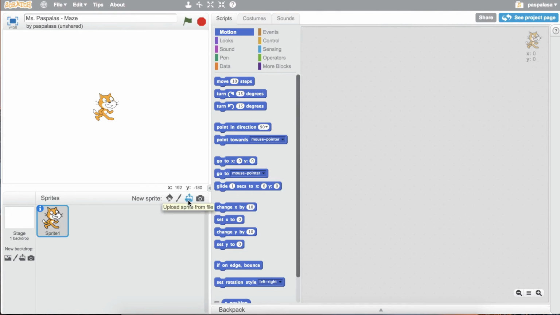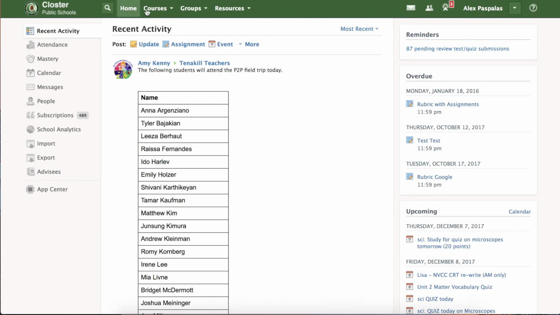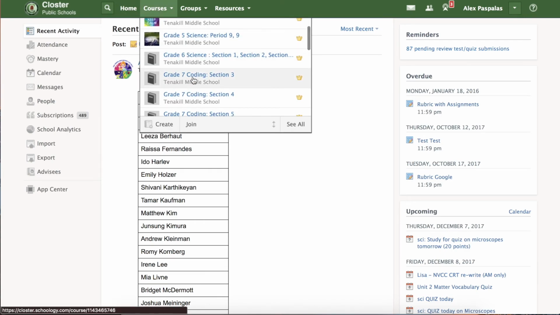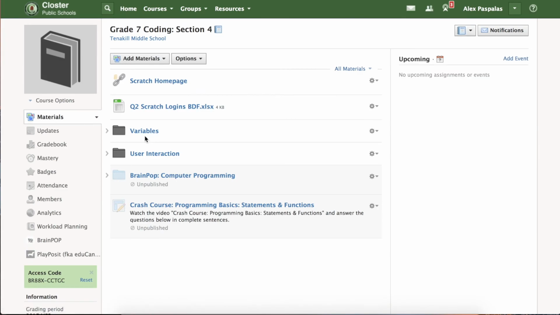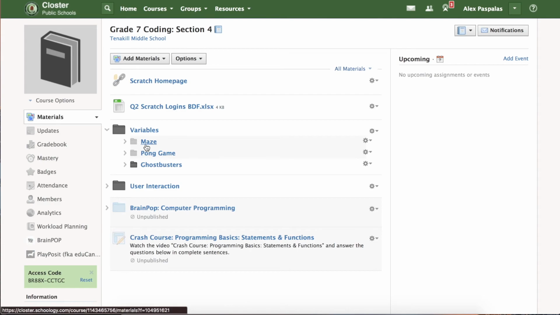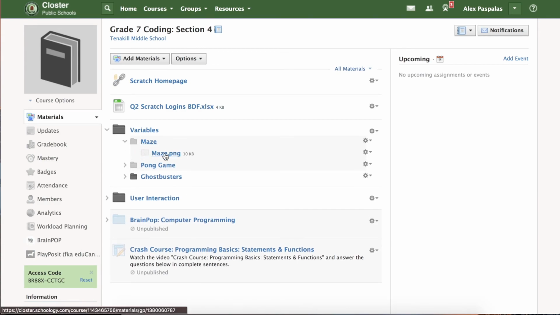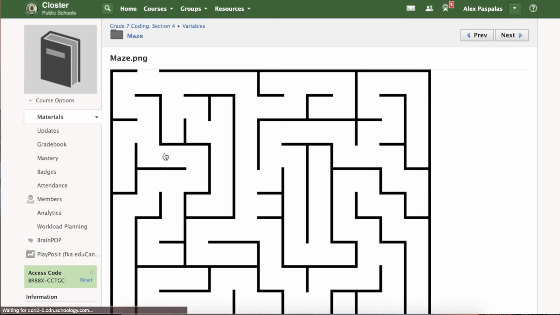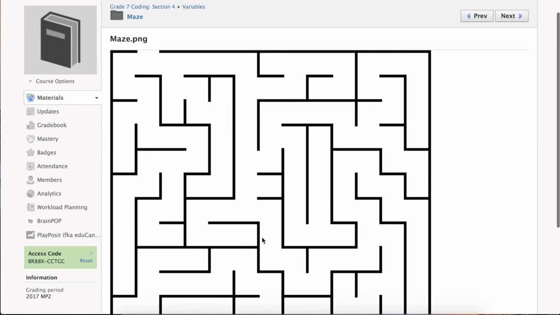from a file. Now, you don't have a maze file yet, but if you go to Schoology and you go to our class page, in the variables folder, there's a maze folder and there's a maze image right here. I have a maze image that we can all use. I've already tested it out. It works. It's good to go. And it's not super easy, but it's also not too difficult.